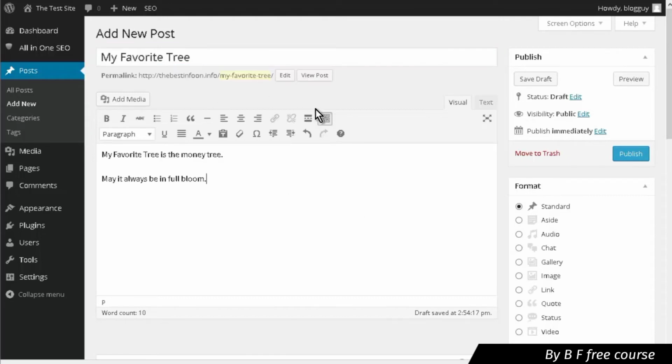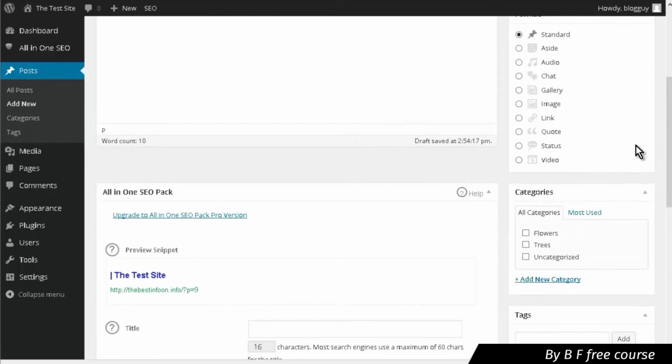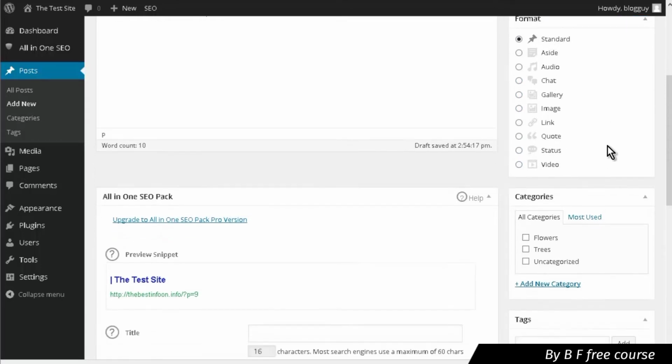Okay, I already showed you how the editor and everything works, and how you can add media. So I just put in my favorite trees. A money tree, may it always be in bloom. All right, so over on the right side, we've already gone over this stuff. Now, depending on the theme, you can have different formats here. I'm just using the standard format, but depending on your content, you can use any of these other formats.